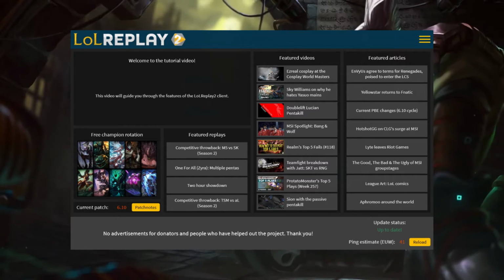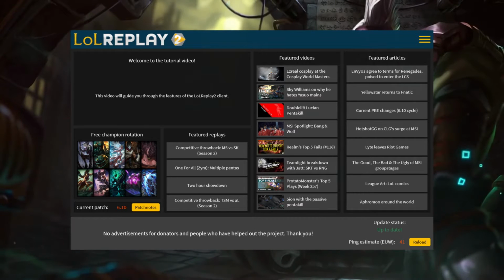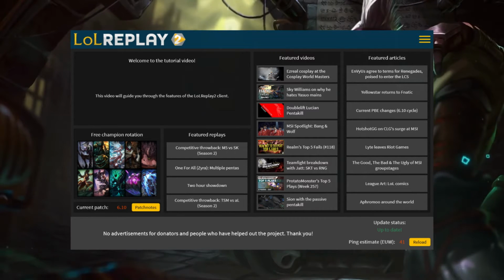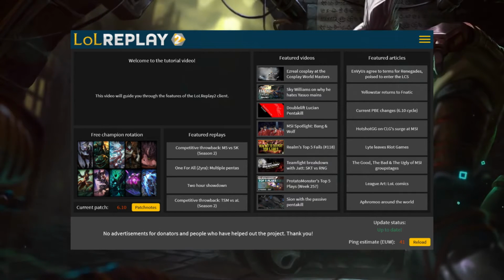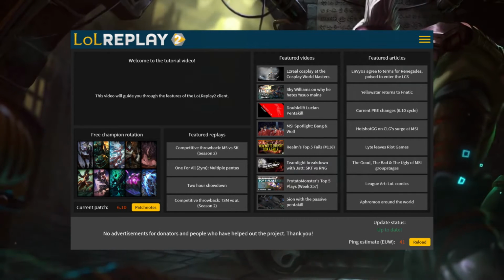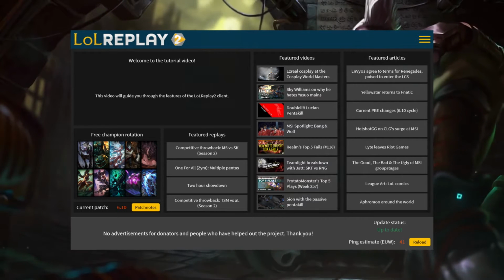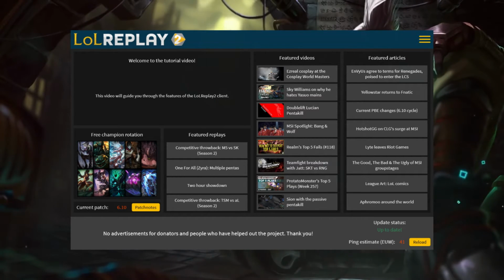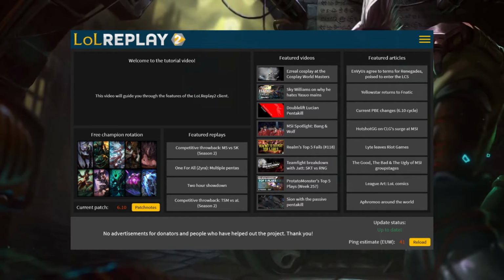LoLReplay2 is a desktop-based application for both Windows and Mac, providing helpful functionality for League of Legends players, both casual and competitive. This video will cover the full scope of the LoLReplay2 feature set, beginning with the initial setup as a new user. If you are just looking for explanations on a specific feature, then you can check the description box below for timestamps.